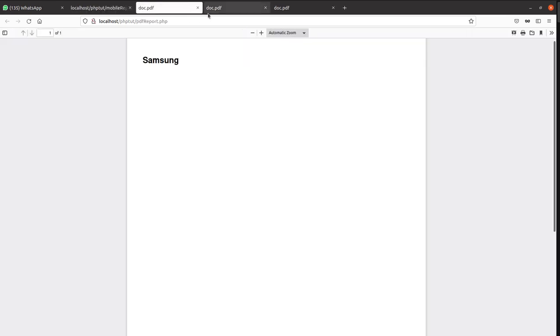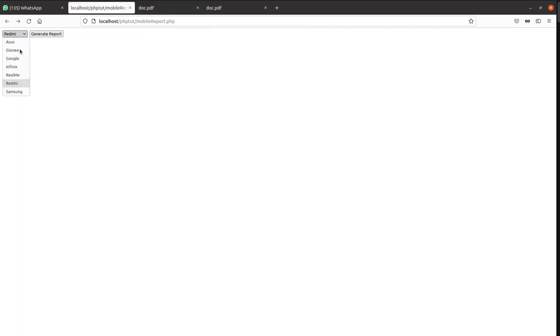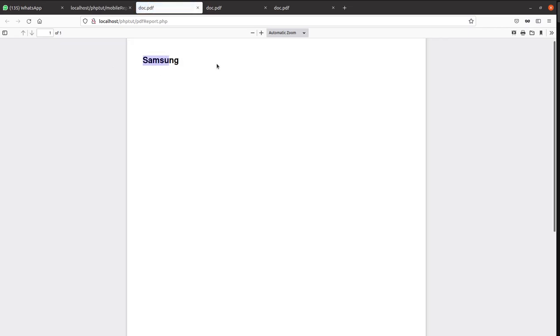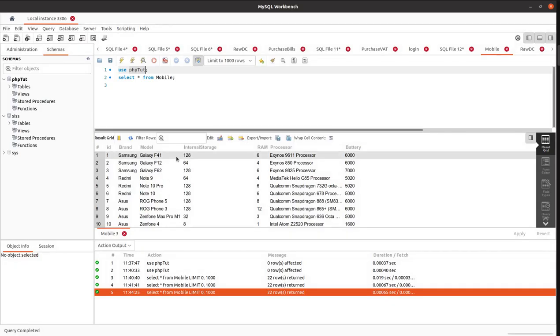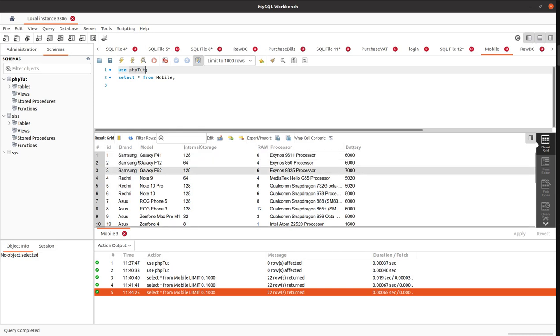But now what we want, we don't want the name of these mobiles to get displayed over here. If I select Samsung, I don't want Samsung to be displayed over here. Instead of Samsung, from this SQL table, I want model, internal storage, RAM, processor, battery. These fields should be displayed. That is what we are interested in.